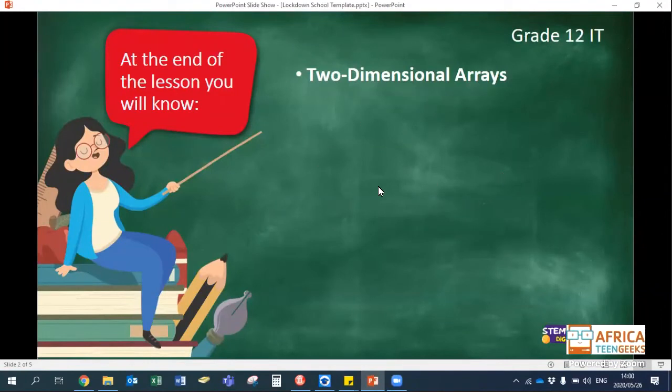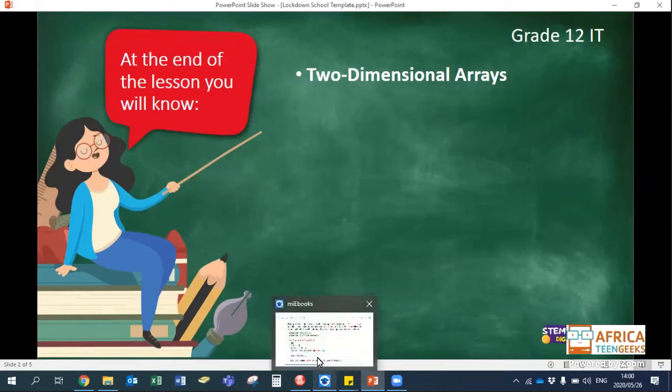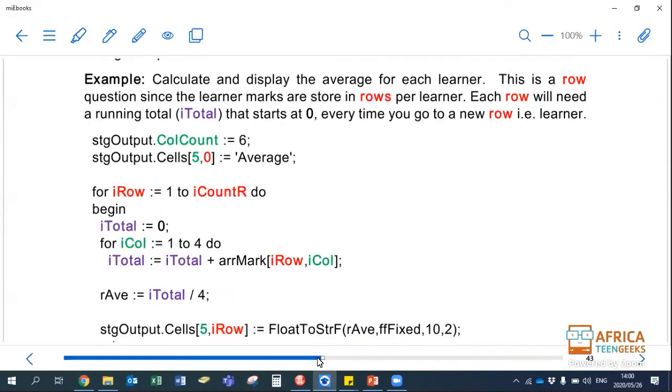Today we're going to continue with two-dimensional arrays. Yesterday we looked at declaring them and populating them, so giving them values from a text file, random values, input from the user, or maybe even in the declaration. And then also how to do calculations, but overall calculations. So today we're going to continue with calculations.